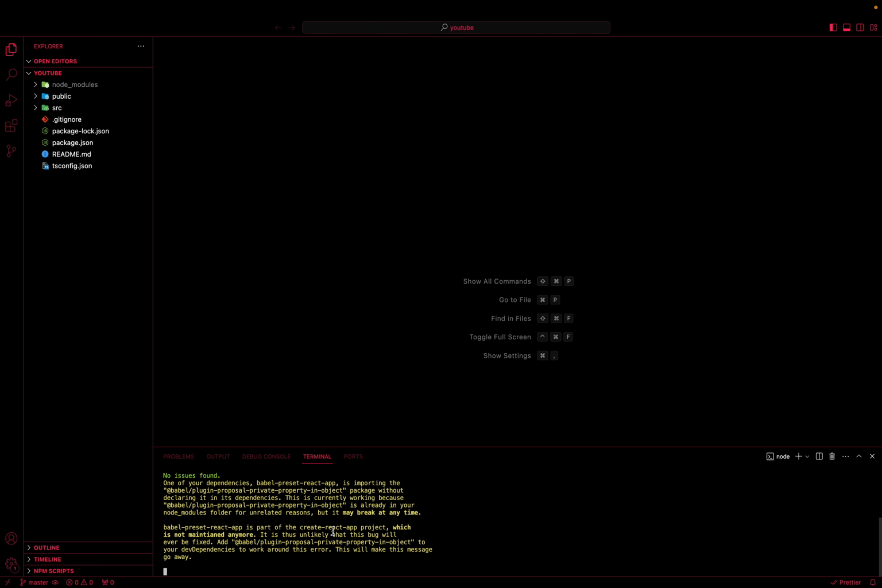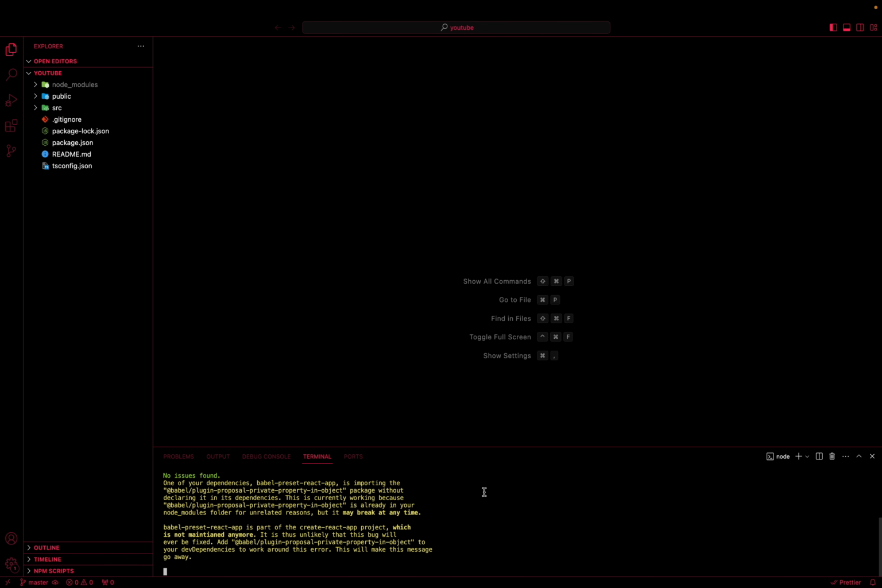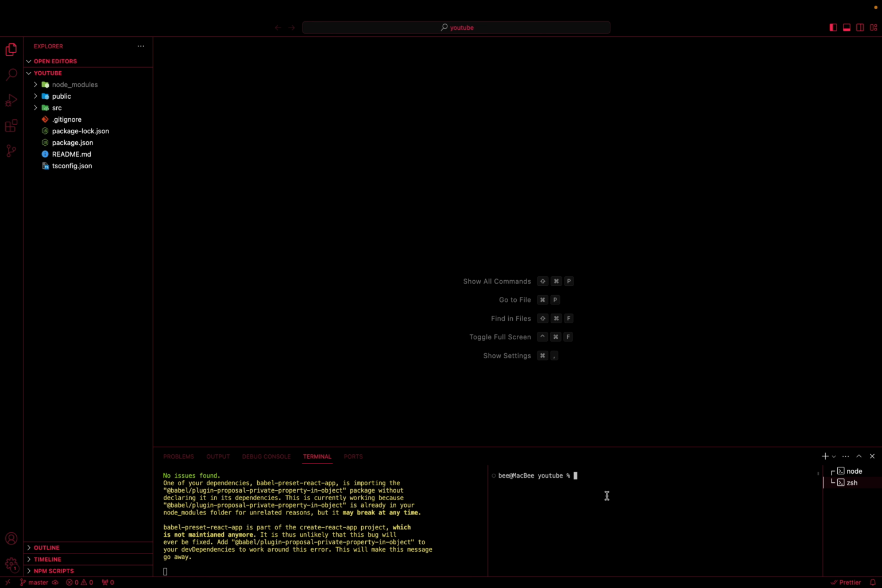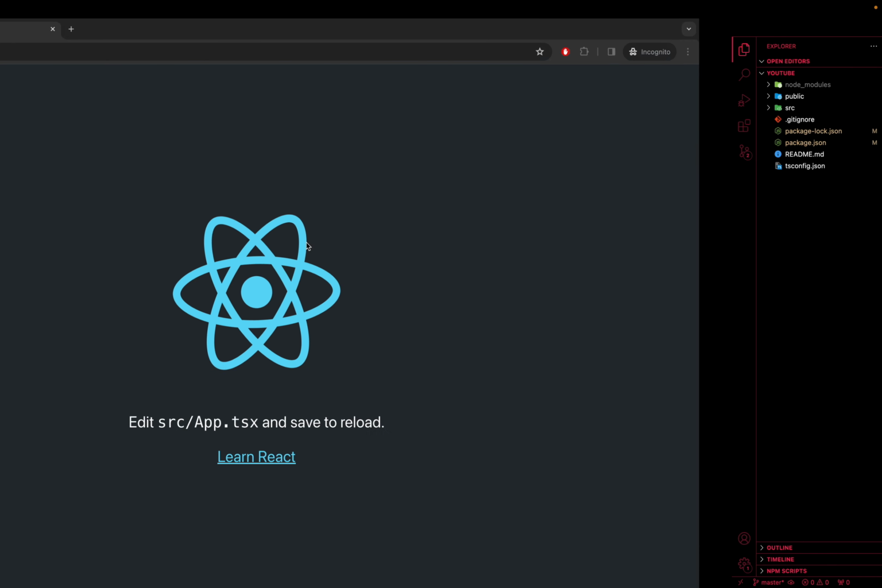If you got this warning after creating your application, here's how we're going to fix it. First, let's split our terminal. In the new terminal, we're going to run npm i, which is short for install, with --save-dev. We're just going to copy this plugin, paste it, and run it. Good. So now that's fixed, and we have our application.